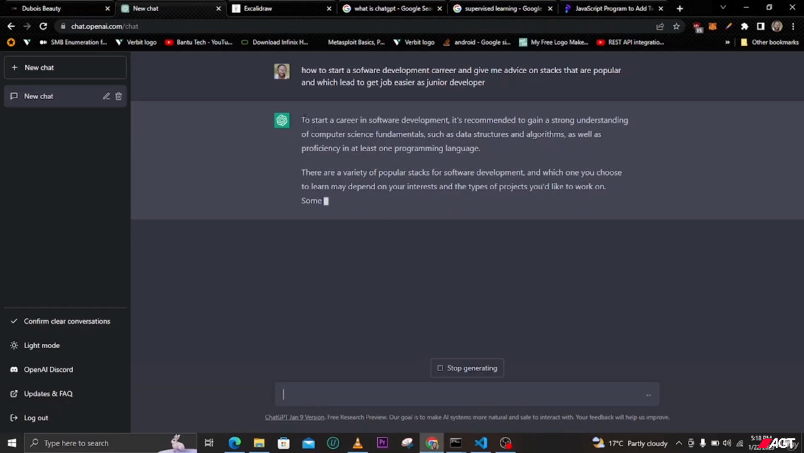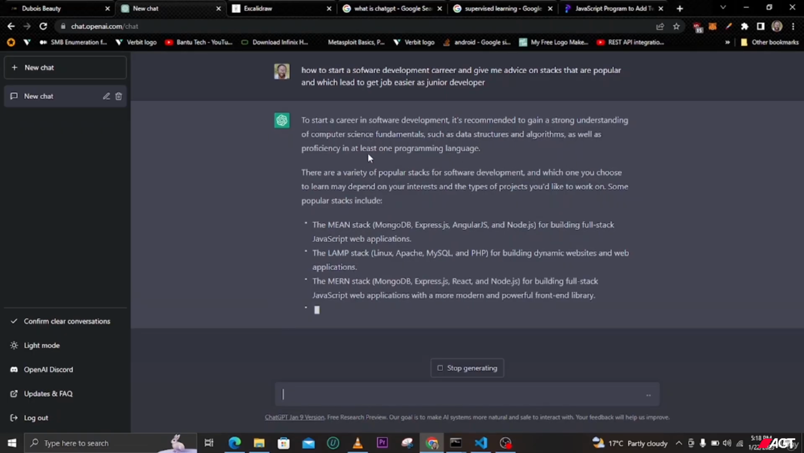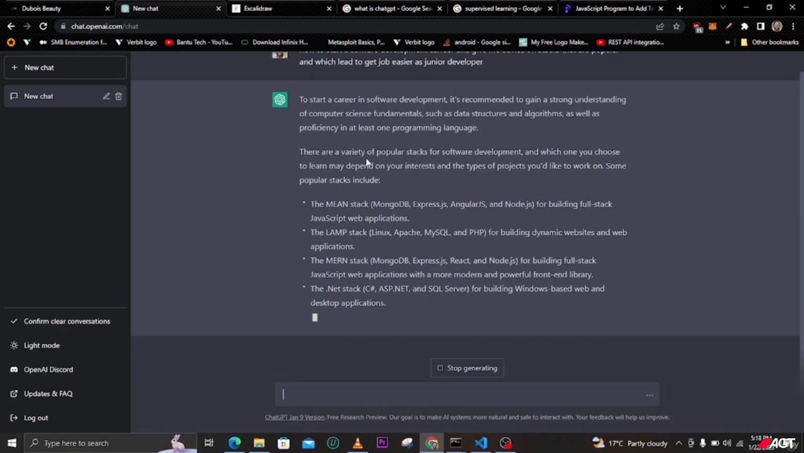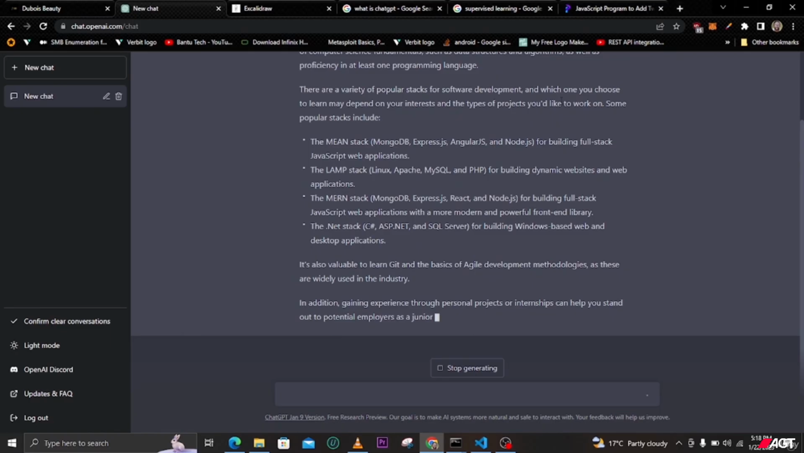Right here you can see it is telling us that to start a career in software development, it's recommended to gain a strong understanding of computer science fundamentals such as data structures and algorithms, as well as be proficient in at least one programming language. There are a variety of popular stacks for software development, and which one you choose to learn may depend on your interest and the types of project you'd like to work on.